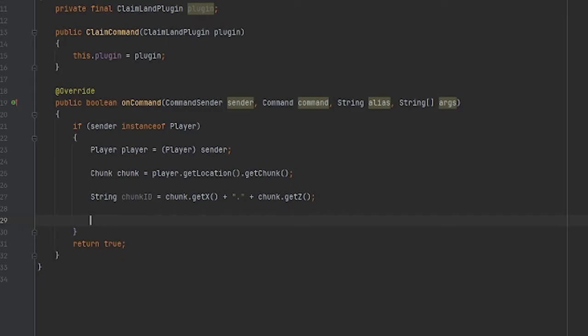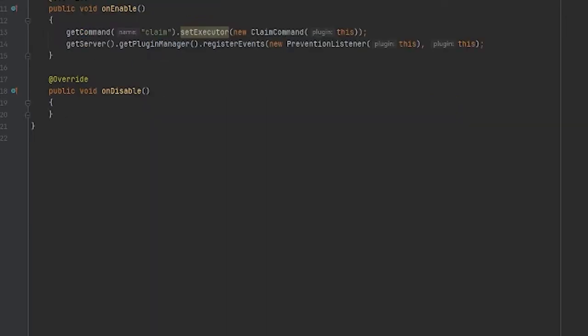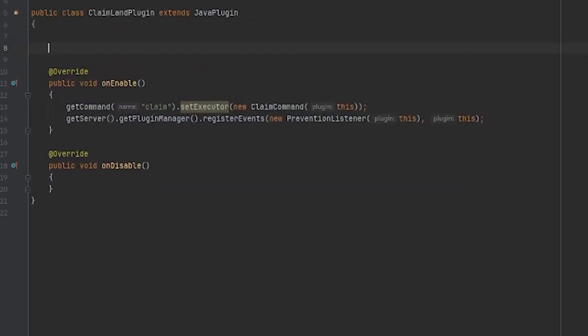Now the next thing we want to do is make a way for us to save all of these chunks that we are claiming into memory. I'm going to go ahead on over to our main class here, and I am going to be creating a hash map that is going to first contain the key, which is going to be our chunk ID, and then the value for that key is going to be the UUID for the player who claimed the chunk.